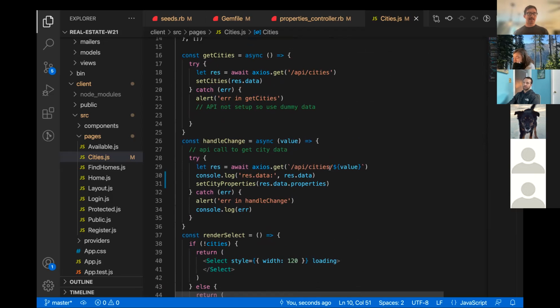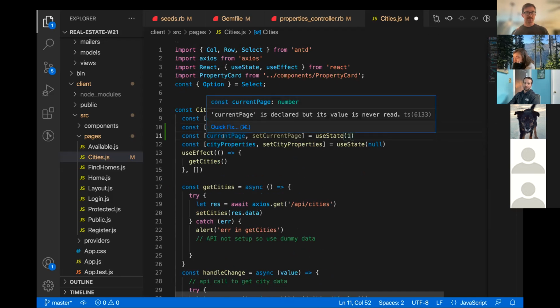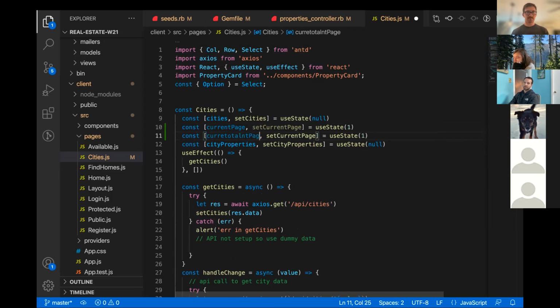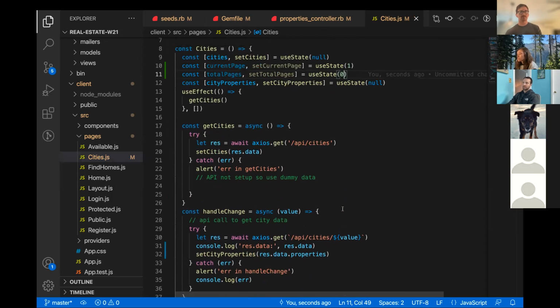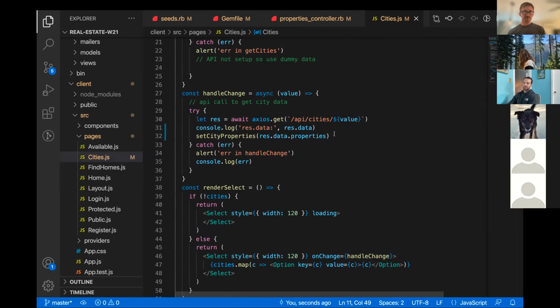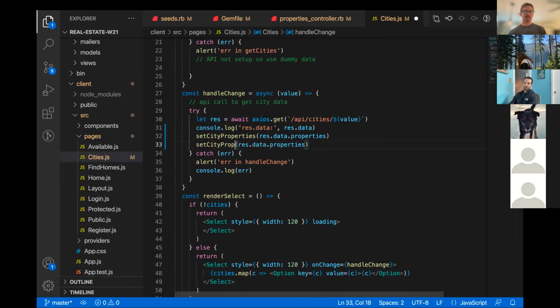So now I want to send that page data to my, actually, you know what? I do want total pages in state. So I want my current page, and yeah, let's go ahead and grab total pages, set to total pages. Set that to 0 by default. Okay. So let's go ahead and inside of here, set total pages to res.data.total_pages.